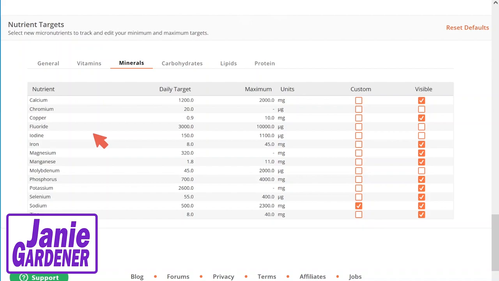Okay, so those are all of the nutrient targets. Next, we will cover how to highlight which nutrients you're going to see at a quick glance.